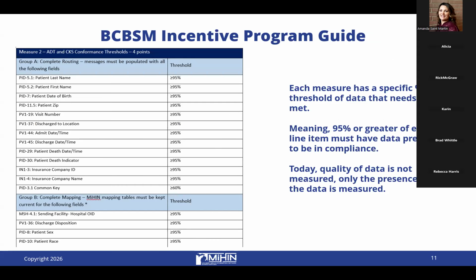We do have, and this is going to be based on the other conformance, but around conformance, really what we're looking for is the data that you send to MiHIN, is that data populated? Today, we don't measure the quality of the data. That is on a future path that we're going down to measure the quality of the data. Today, it's just, is the data present in the data that's sent to MiHIN?